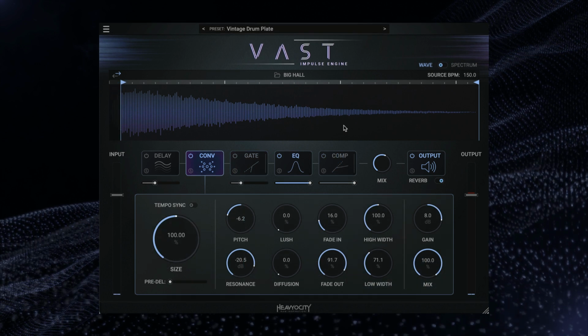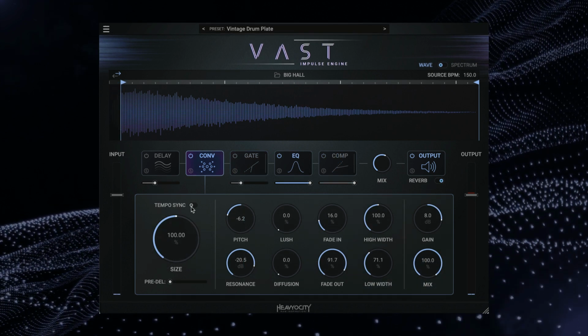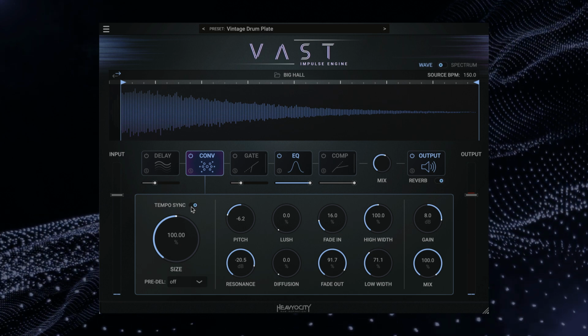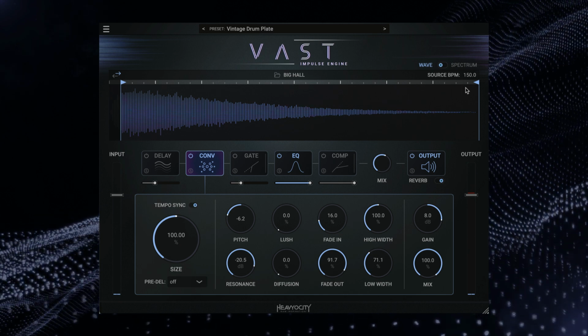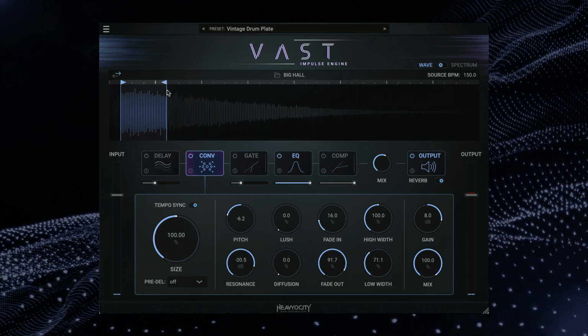Another advantage of VAST when creating your gated reverbs is its ability to tempo sync your reverb processes. This way, instead of using a gate to shape the decay of the reverb, we can simply measure it in beats by trimming the IR to the desired length.